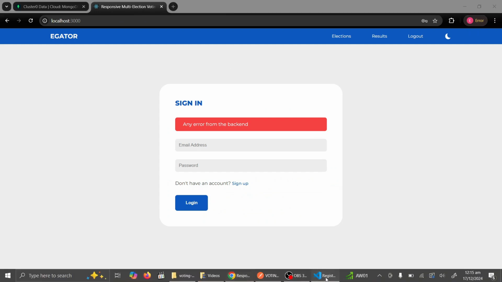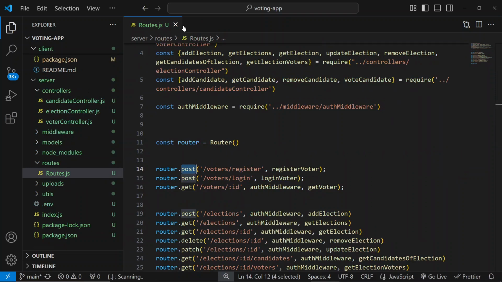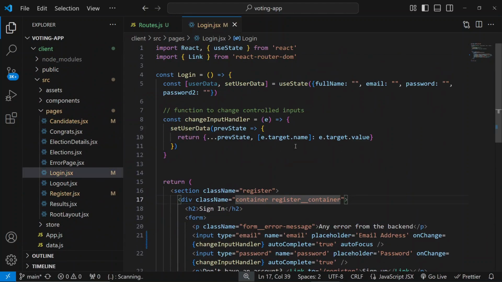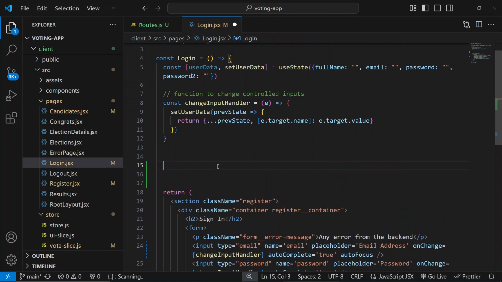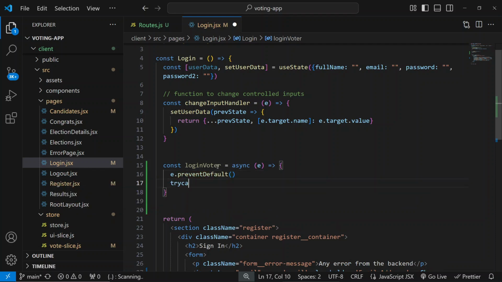We should go ahead to the next thing. I think we are completely done here in the register. So I'm going to close that and then open the login. You should be able to log in users. All right, so let's have a function here, and I'll call this loginVoter, and this is going to have an event as well, and it's actually going to be asynchronous, and I'll pass in the event. Now I can just say e.preventDefault and have my try catch.